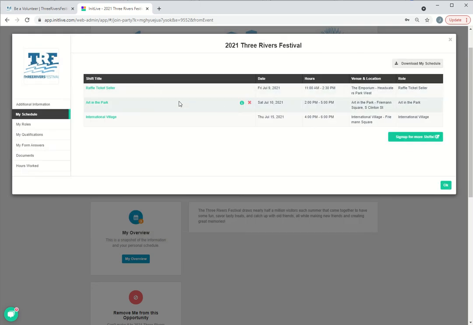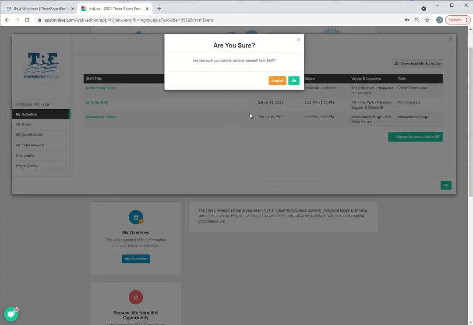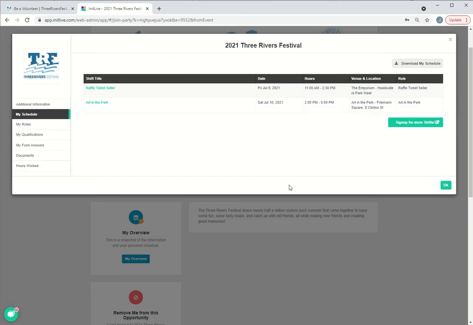You can also delete shifts by hovering over the title, and there's a red X that comes up. So just to show you how you can delete, I'm going to click the red X here to remove me from the shift. Again, this will confirm, are you sure? And I'm going to click on yes. So now I'm only signed up for 2 of these shifts.